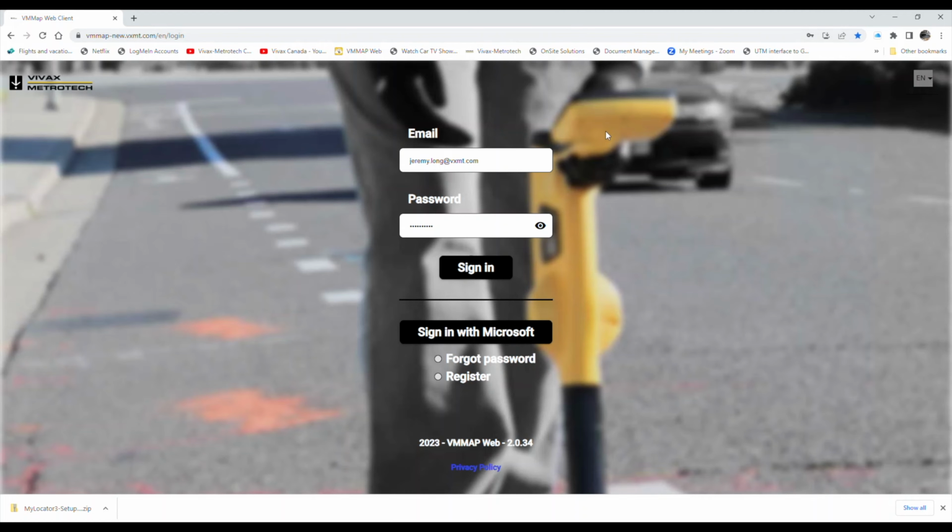So the next thing that I'm going to need to do here is set up a VM-Map cloud service. I'm going to need to set up my cloud account. So what you're going to want to do is go to vmmap-new.vxmt.com. I'll put a link down below in the video for all of these web page links, but this is where you're going to go.